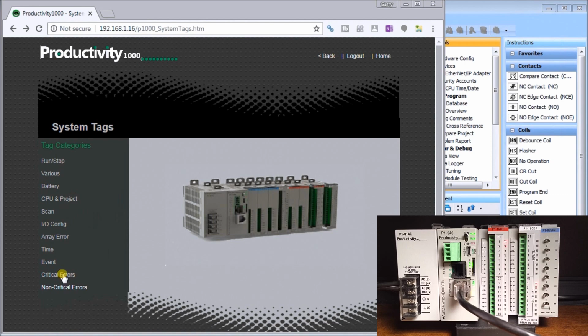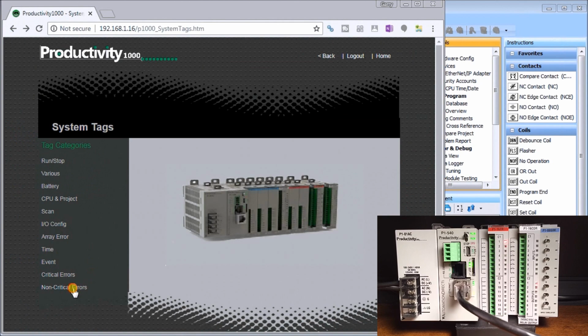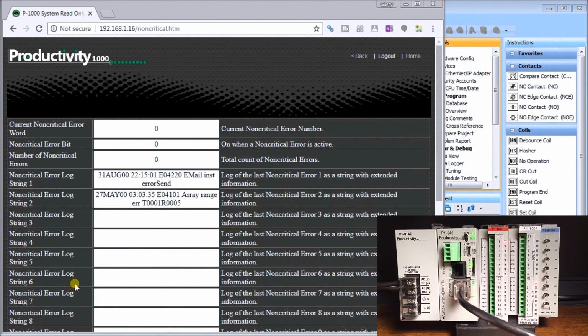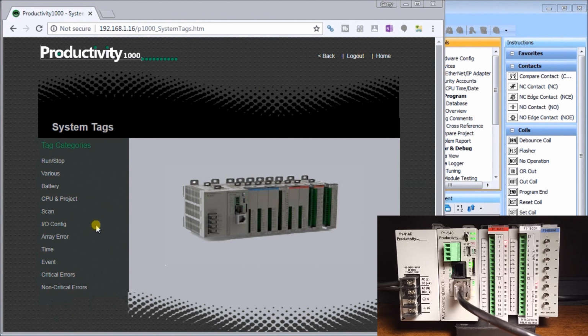Then we have critical errors. Critical errors will be something that will actually stop the PLC from operating. And currently right now we don't have any. And then we have non-critical errors that will cause the PLC to go into like an alarm condition. So that is everything that your web server can do for you.